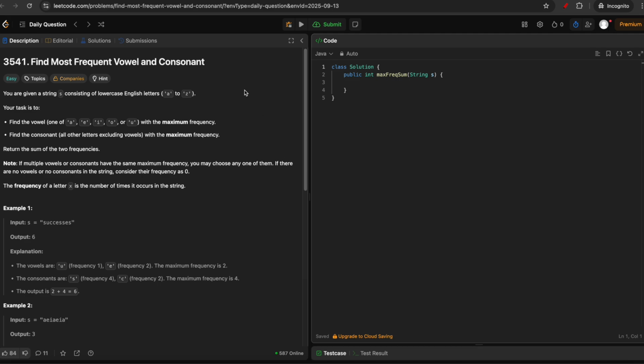Hi everyone. Today we'll be discussing the Leetcode problem of the day. Find most frequent vowel and consonant. So the problem is pretty easy.